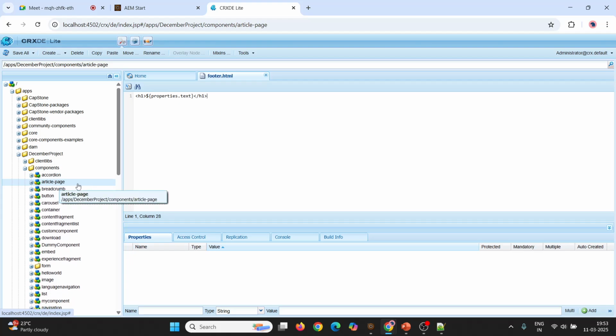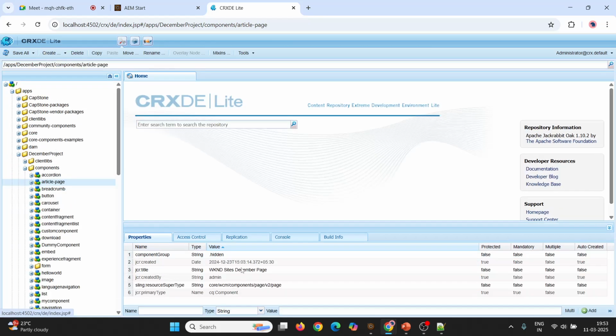So go to the JSON here and refresh this one. Update the value of the JCR title. We can say it's December page component. Update the value to the December page component. Now we have given the JCR title, and then the sling resource type is the core WCM.